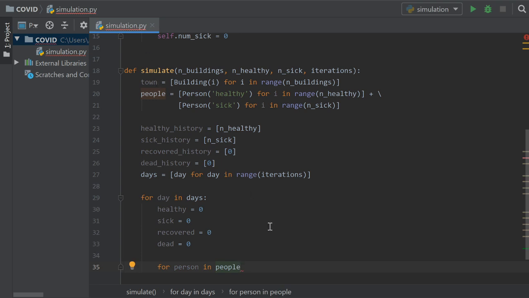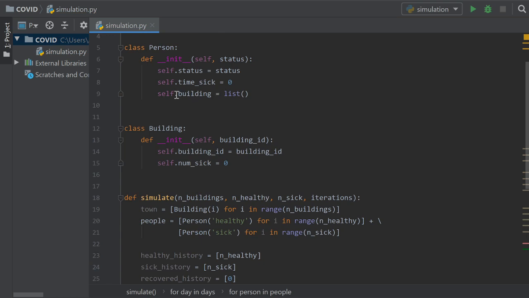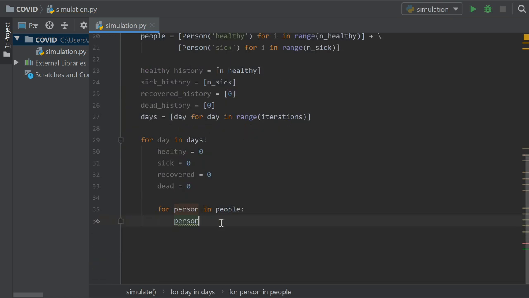So for every person in the people, we're going to say that the person's, and remember up here in person, we gave them a variable called building. They have an attribute called their building. So we're going to say person.building, just like that, is equal to the list of our town, so the buildings in our town, randint, so a random integer between 0 and the length of the town minus 1, just like that.